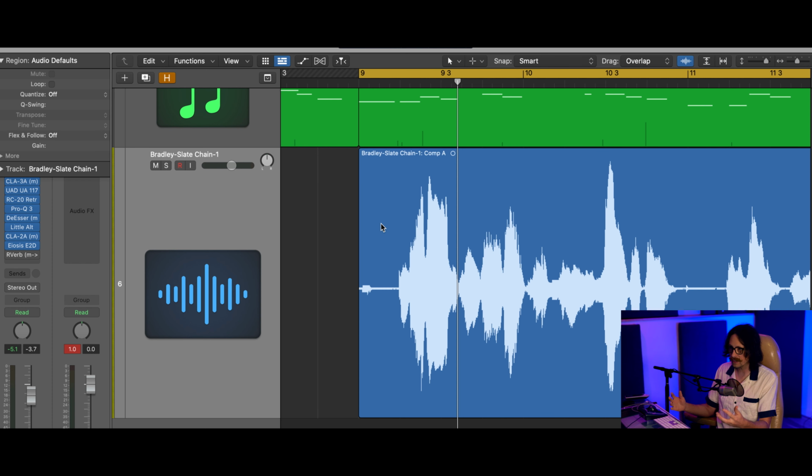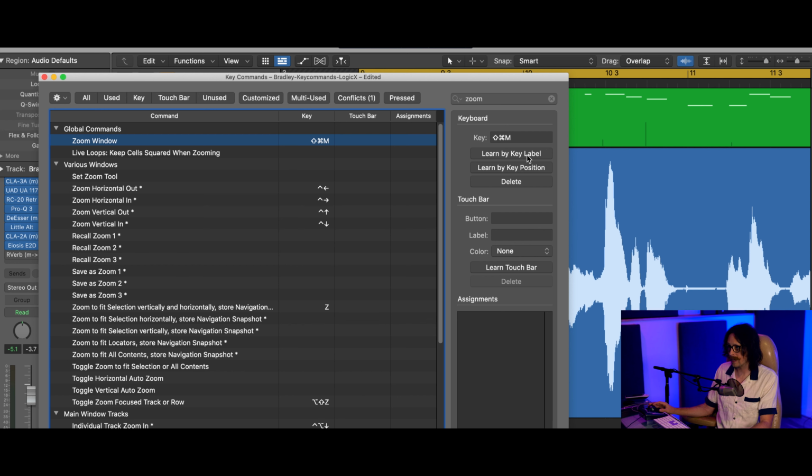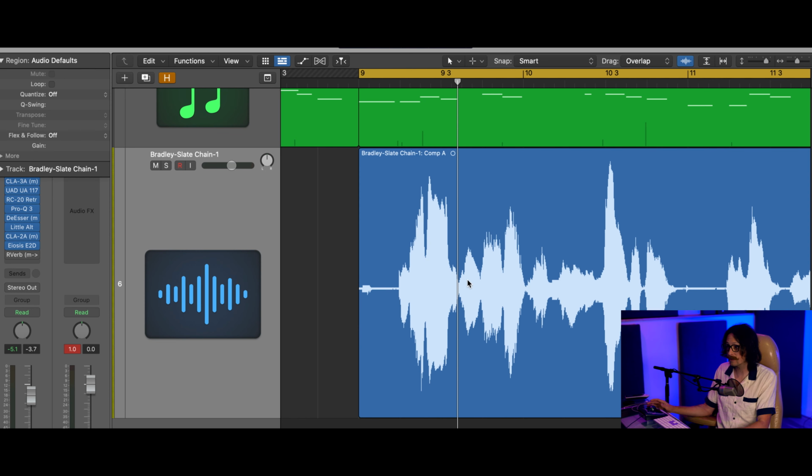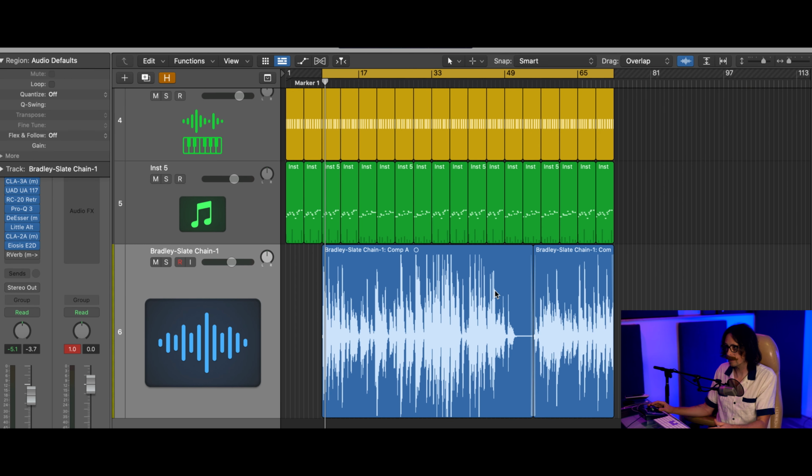But with the conjunction of these tools and setting these key commands for yourself, remember, option K will take you to the menu. You could set your key commands. Learn by key label or position. You just hit that and then you do whatever key command you want to do. All right, so these things together is going to make you just a master at editing in Logic Pro.